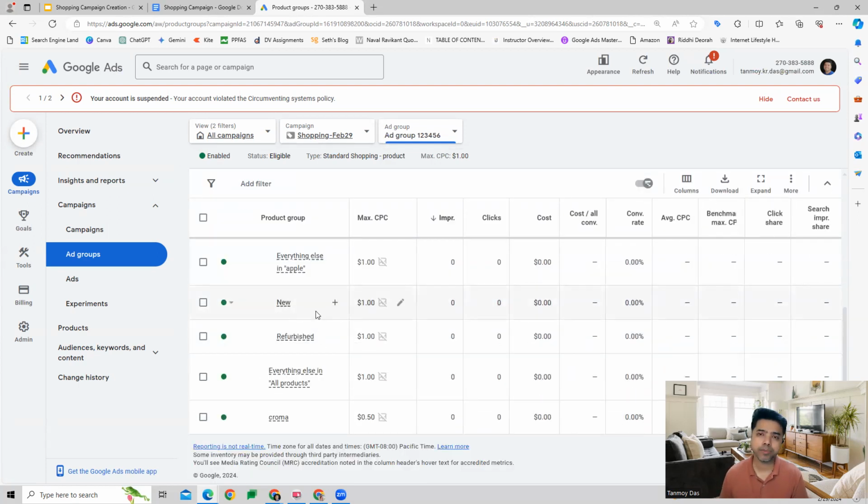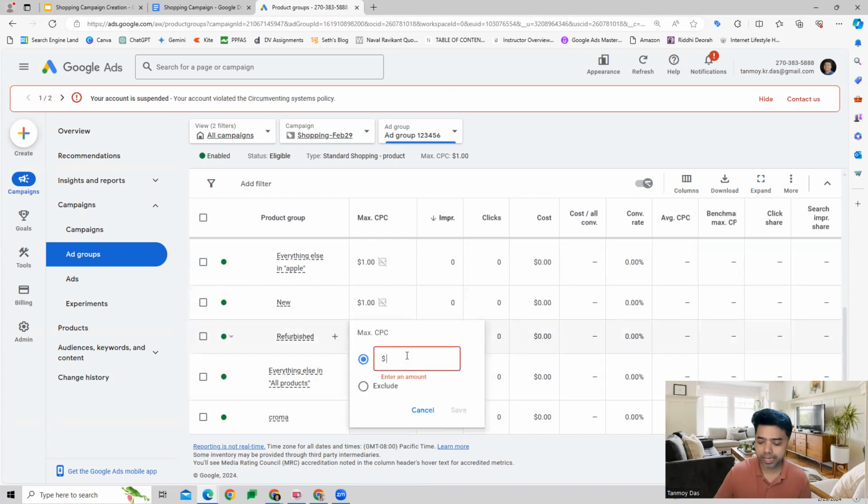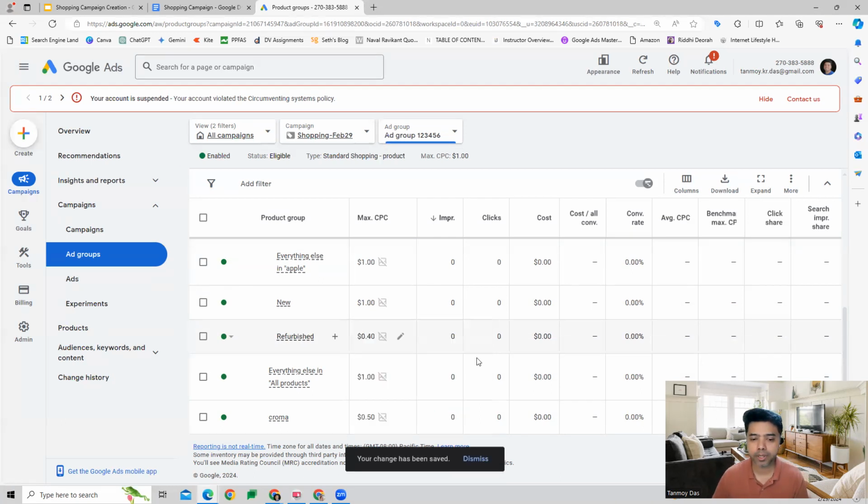Now, new products means they are high in demand. So I want to stay with $1, but a refurbished product, which is a defective product, has less demand. So I would like to bid lesser for that. So this way I can customize my bid.